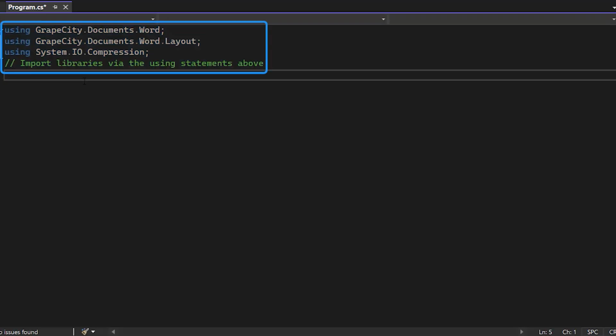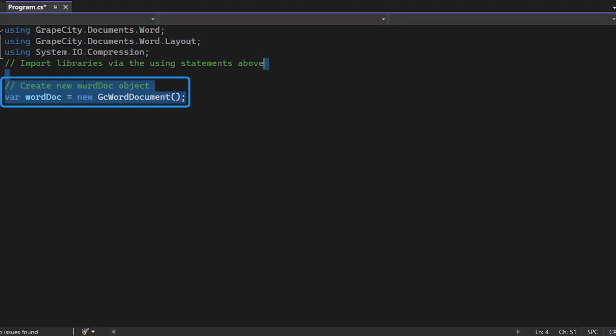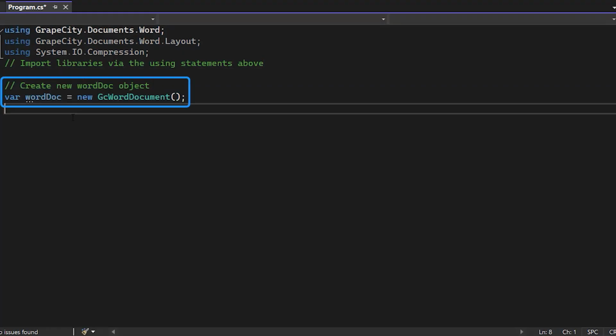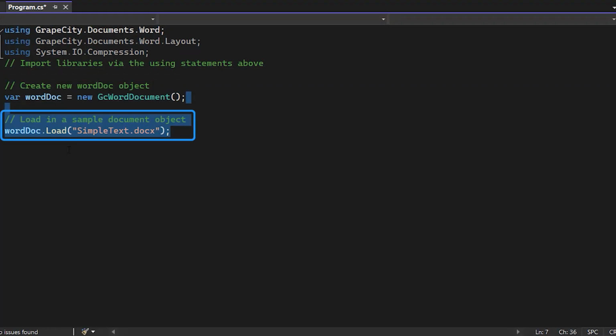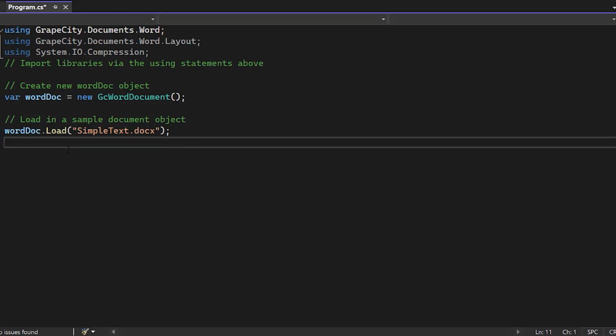In a new console application, we start by adding the proper using statements to import the .NET Word API Document Solutions for Word, downloaded from NuGet. Then we create a new Word document object and load in the Word document we created earlier.